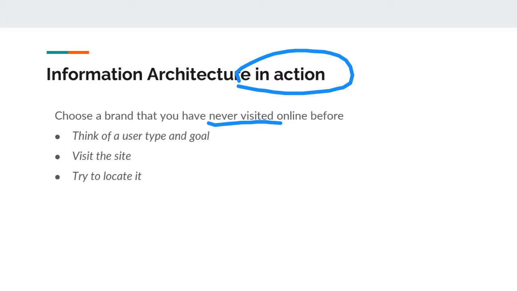So think of a user type and a user goal. Does anybody have an idea of what I mean by user type or user goal? Everybody's busy trying to find teammates. Yeah, so it could be the level of comfort with a specific technology. Yes, Maria.